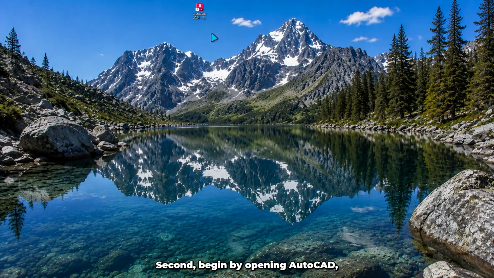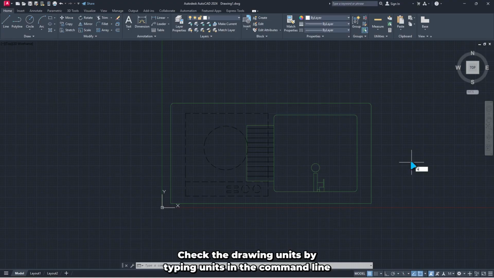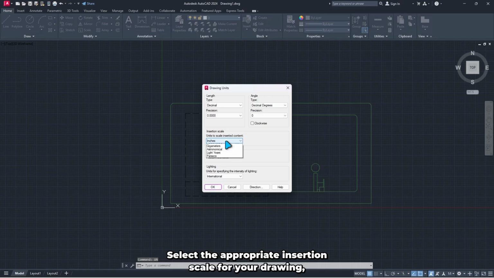Second, begin by opening AutoCAD, then open the drawing where you want to change the scale. Check the drawing units by typing units in the command line and pressing enter. Select the appropriate insertion scale for your drawing, such as millimeters if you are working in millimeters.